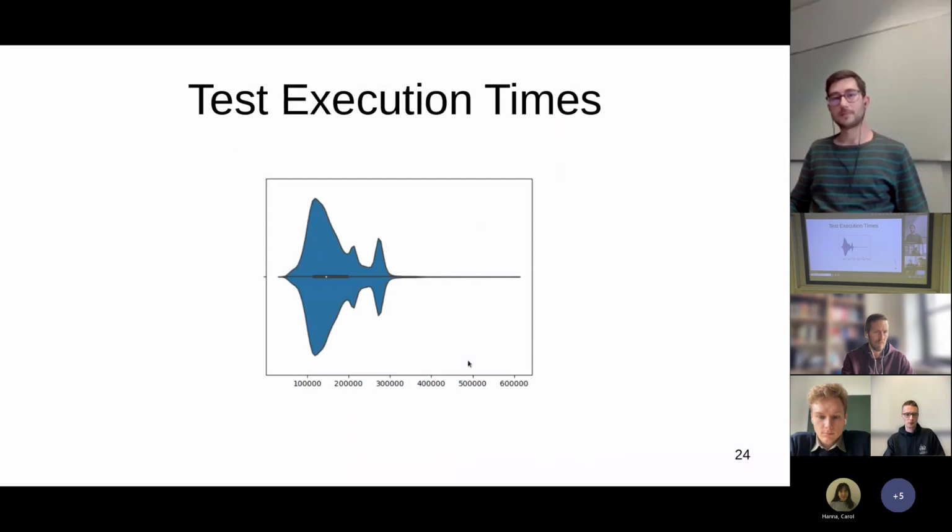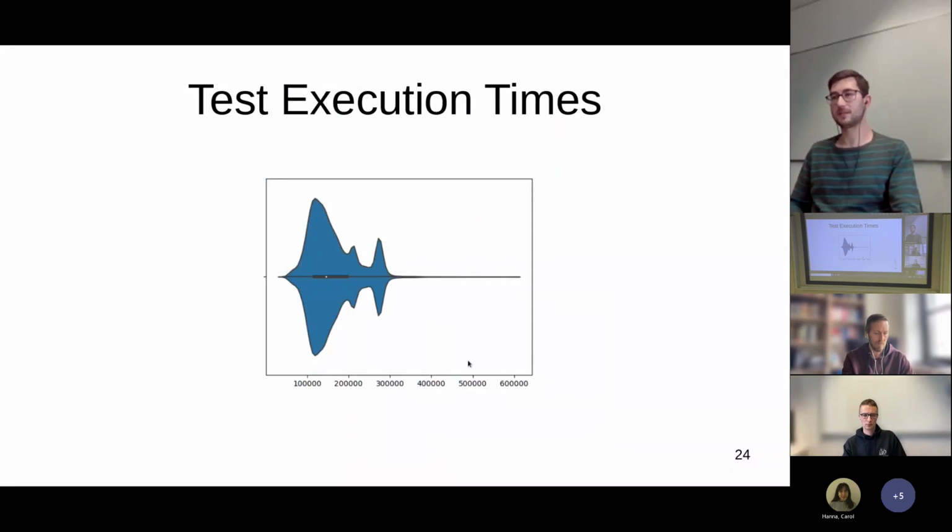So here's another violin plot that shows the distribution of the run times. The scale on the x-axis is milliseconds, and you see that the vast majority of projects is evaluated in under 5 minutes, and there's a big number of projects that takes just about 100 seconds to evaluate, and that's just a really long time for such small projects. Sebastian, we only have 5 minutes, okay?